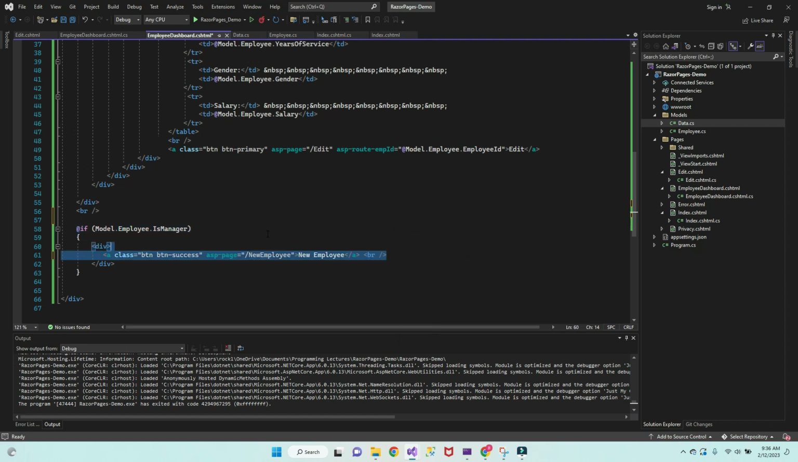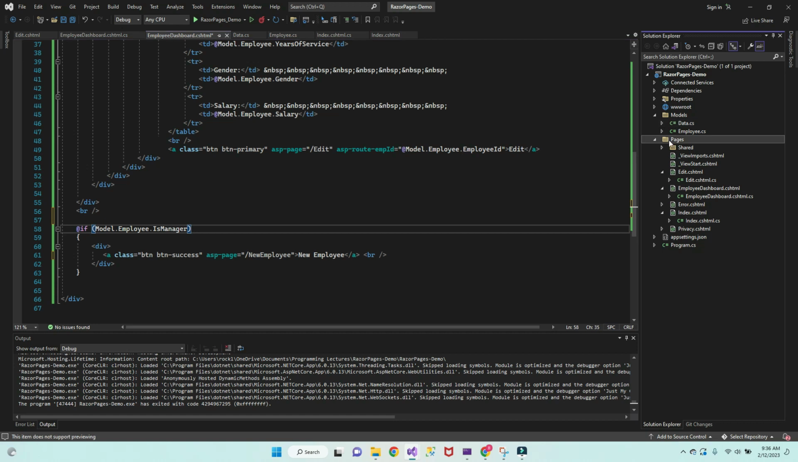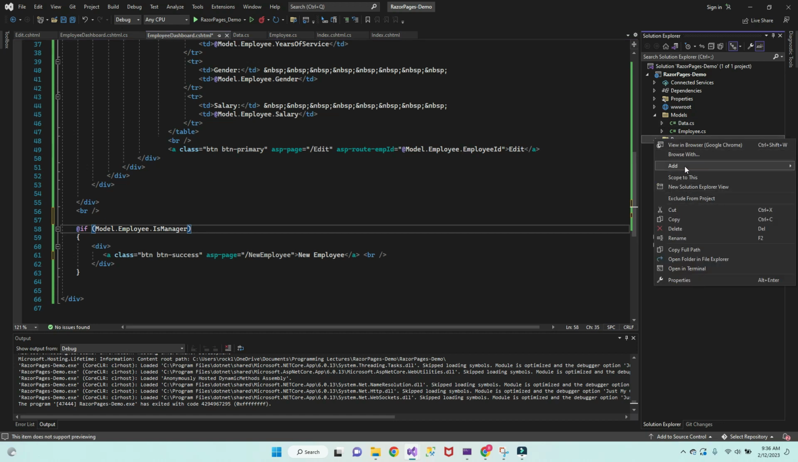Okay, so now let's create this new employee page just to make sure that this doesn't break, because if we don't create it now, we might forget, and when we run this, it will just break the code. So it's nice to just create the page right now, and just see if it is working.